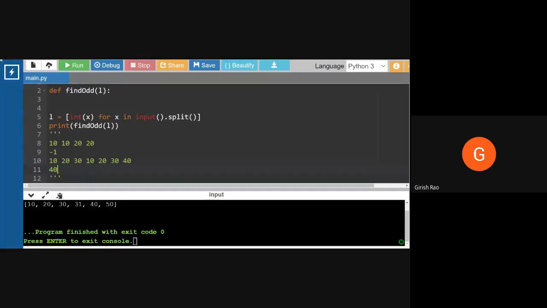Okay, let me see some. Should it be written only once, the first number that occurs? No, there is only one number that is occurring an odd number of times. All are occurring an even number of times, but there is only one number that is occurring an odd number of times.